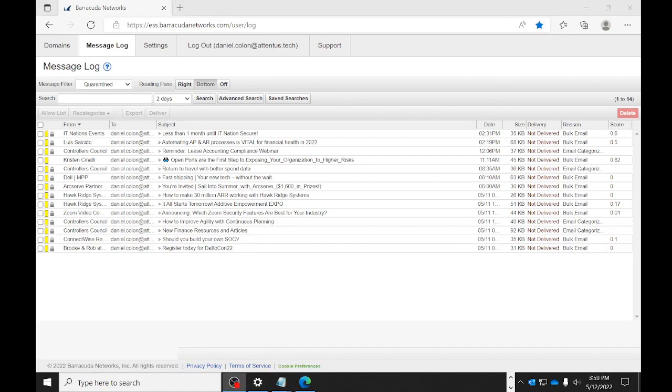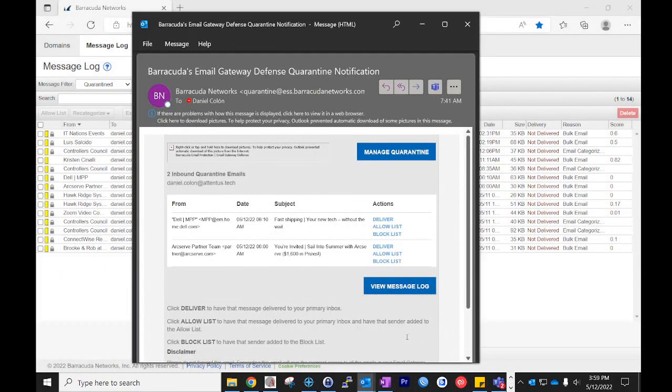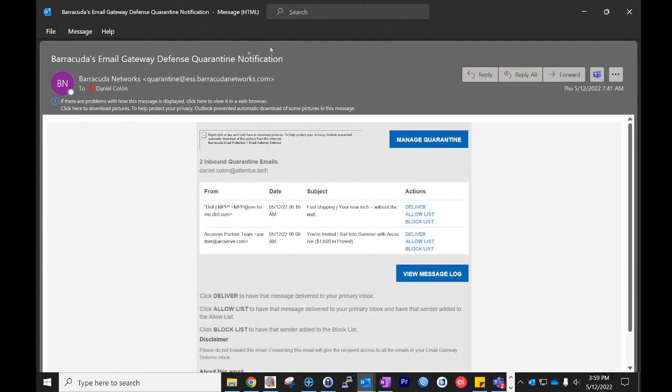Now, let's take a look at the quarantine email that you might receive. You would receive this email if anything coming into your account might have been quarantined, but this would not include emails that were blocked in this report. So if an email was blocked, you would have to manually go to the control panel to see those. But from this email, you can use the Manage Quarantine link to get to the control panel. You also have these shortcuts available to you to more easily process the emails.